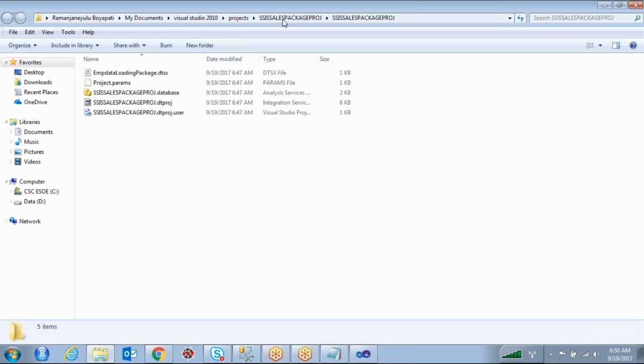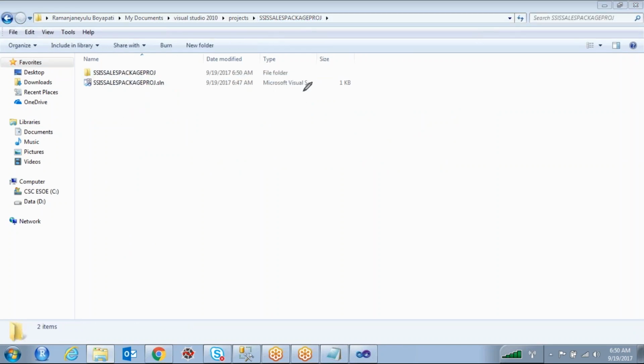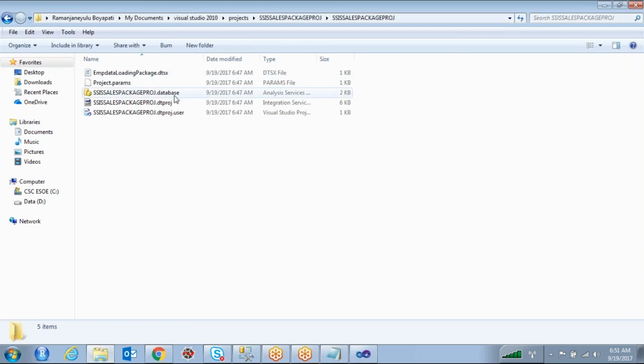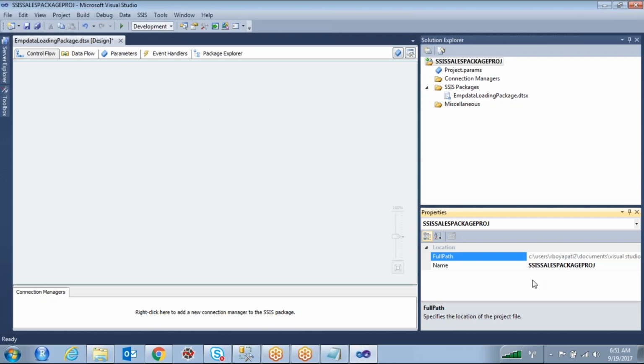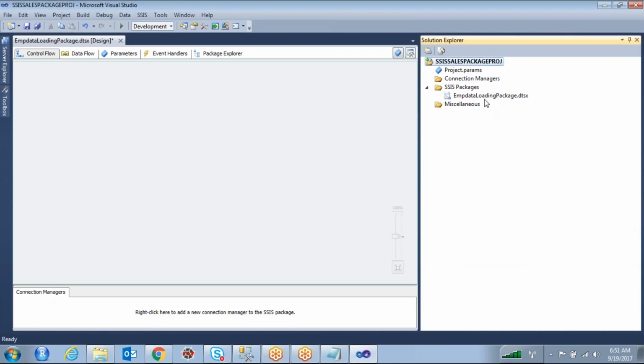Okay, so we just come back one folder, right? This is your solution folder. When we are creating the project, we have created one solution file as well. This is your solution file. Okay, and it has created a separate directory for the project and your package. What is your package name? emp data loading package.dtsx.